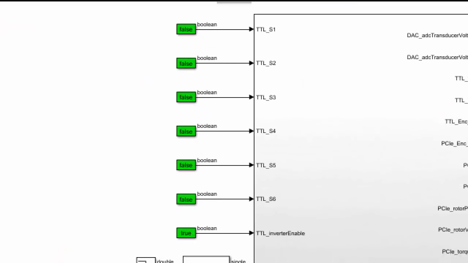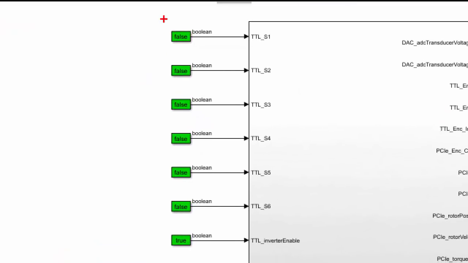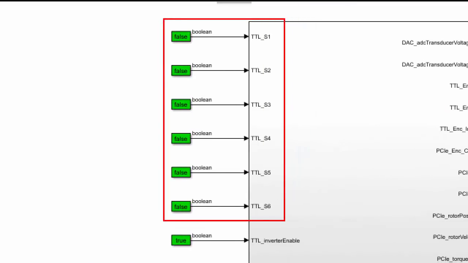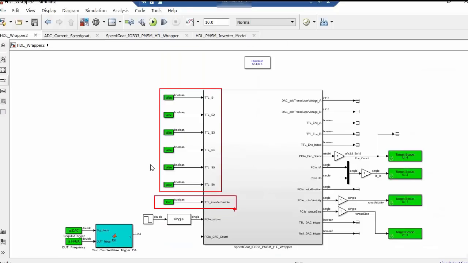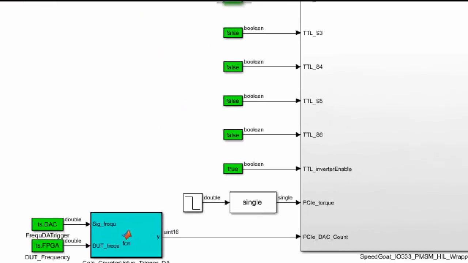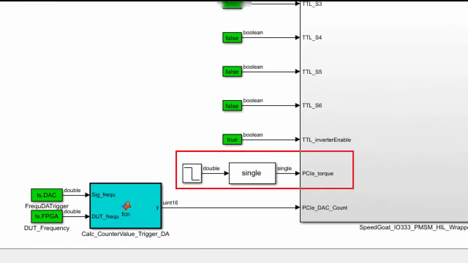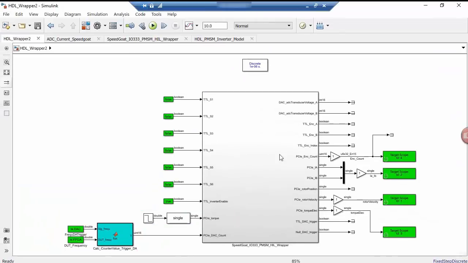To start with, we've got inputs. These are our control inputs: 6 Boolean signals to control the gates, and then we also have an inverter enable. Two additional inputs we have are a torque input, so we can control the load from the CPU, and then I can also control at what rate the DAC is running from here, if I want to run it at a different rate than the simulation is running at.